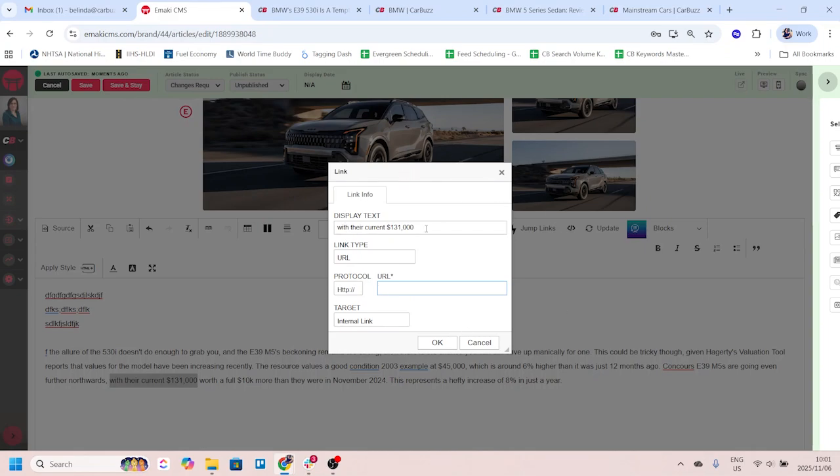The display text, you can change it in there if you want. If I wanted to add the word pricing, I would add it in there. And then I paste the link into the URL block. I can also choose whether I want this to be an internal link. For example, because this is a CarBuzz link, it is an internal link.